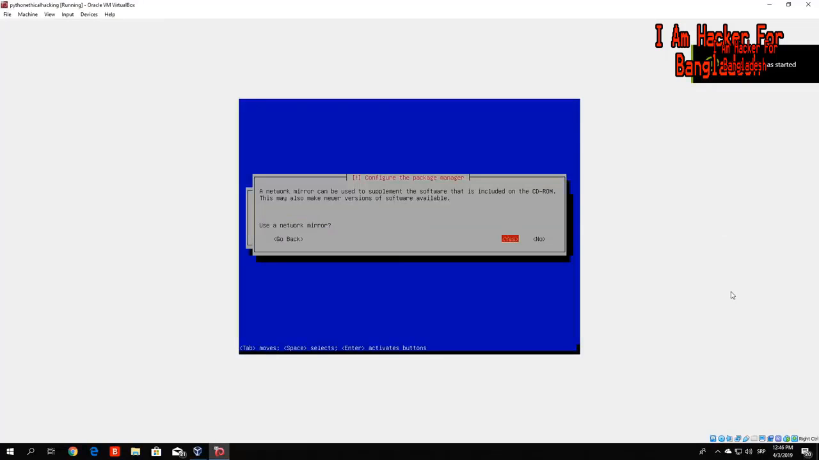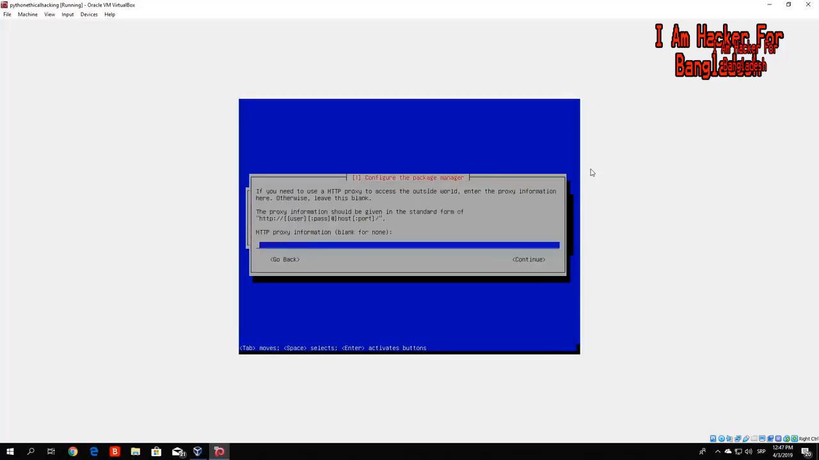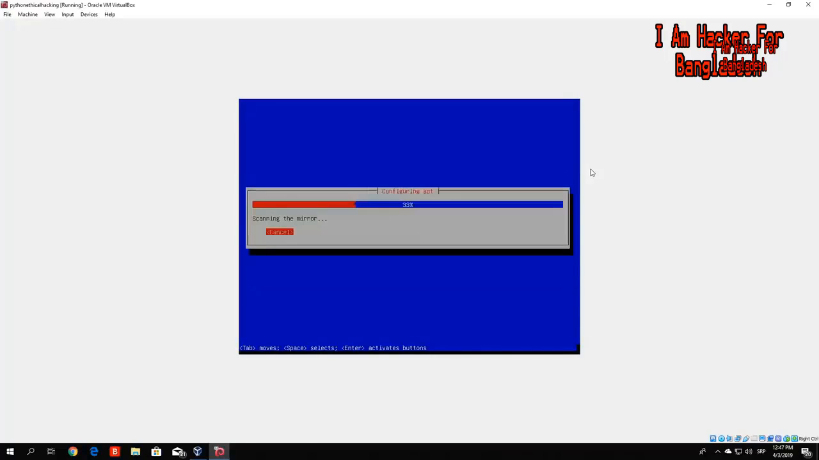So here we are at our first question that popped up, which is the configuration of the package manager. Now it says right here, a network mirror can be used to supplement the software that is included on the CD-ROM. This may also make newer versions of software available. Now what you want to do right here is select yes, use a network mirror. So click here on yes. And the next part right here is the HTTP proxy information, which we do not really need to specify. So right here we can just continue without typing in anything.